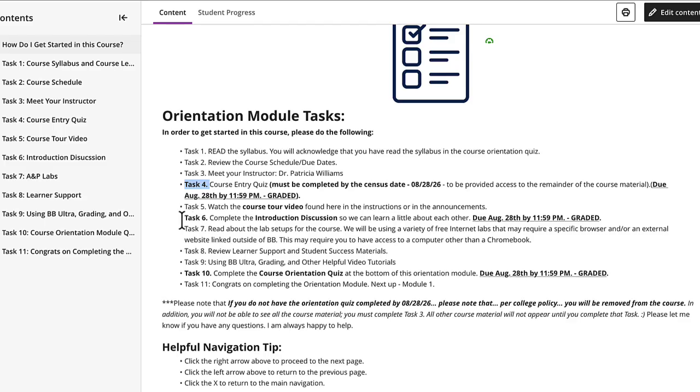Task 6, which is also due on the 28th, is your introduction discussion. Just tell me a little bit about yourself. And task 10 is a quiz about the orientation, 10 questions. All 3 of these assignments can be taken as many times as you would like to earn the highest grade possible. So that starts you really strong with 3 100s in the class.